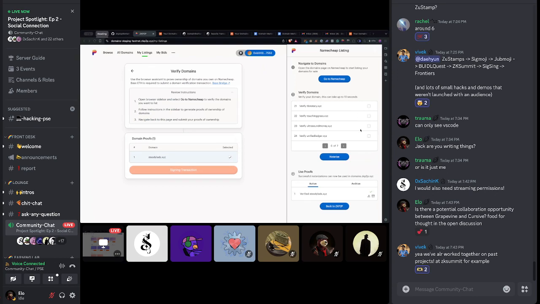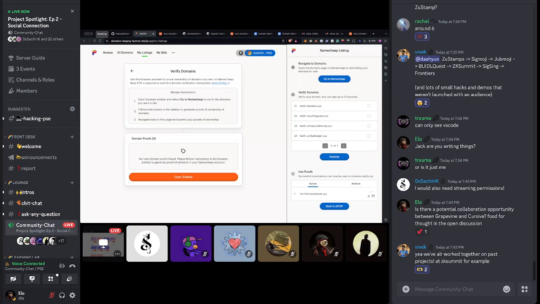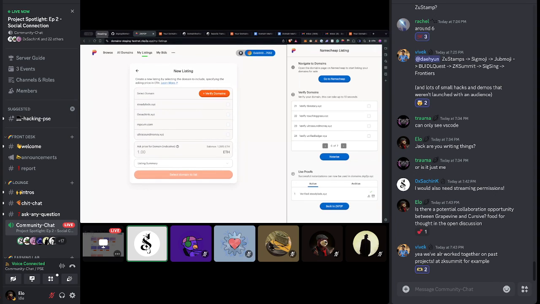domain. Right now, the app is deployed on Sepolia, which is the Ethereum testnet, and the transactions are a bit slow there, so we'll have to wait for it to be mined. Okay, so we have verified the domain on the domain registry on chain.